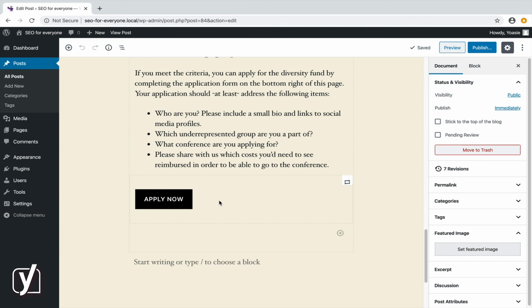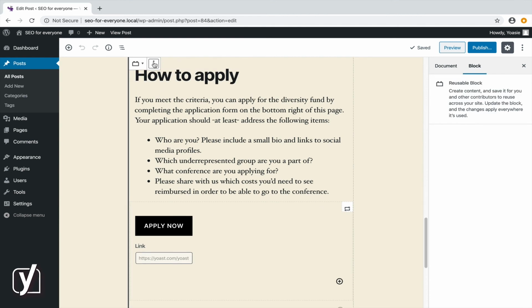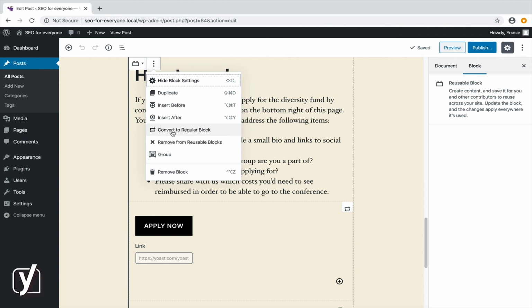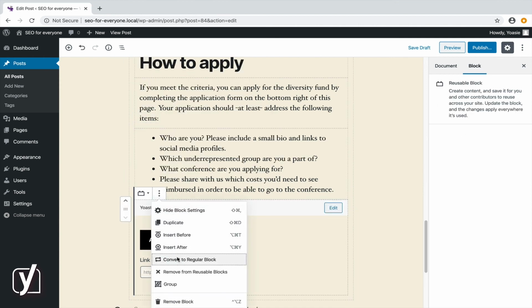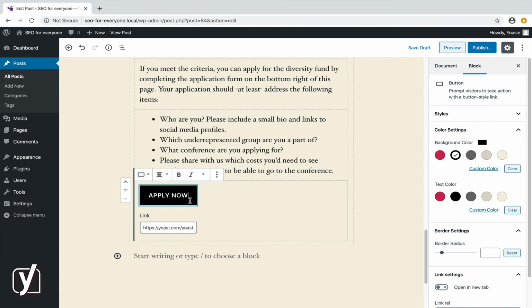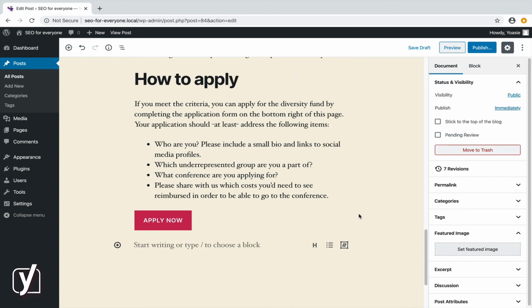Now, what if you don't want the block to change in all posts? Sometimes you just want to make a small edit for one specific post. If that's what you want, then you should convert your reusable block into a regular block before you edit it. So I select the reusable block, click on the 3 dots in the toolbar and select Convert to Regular Block. Once it is regular, you can make your changes. Now the changes will only apply to this block.